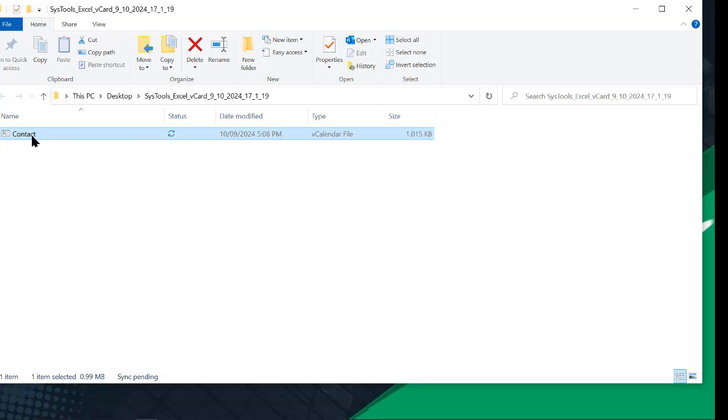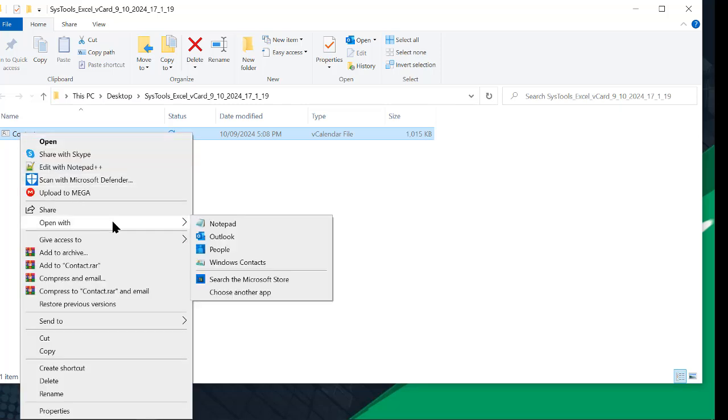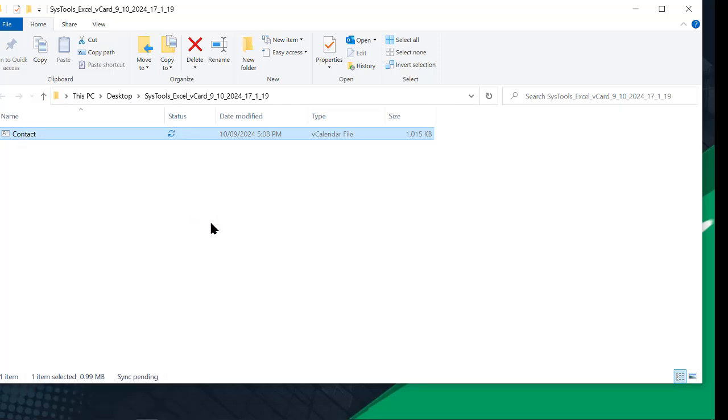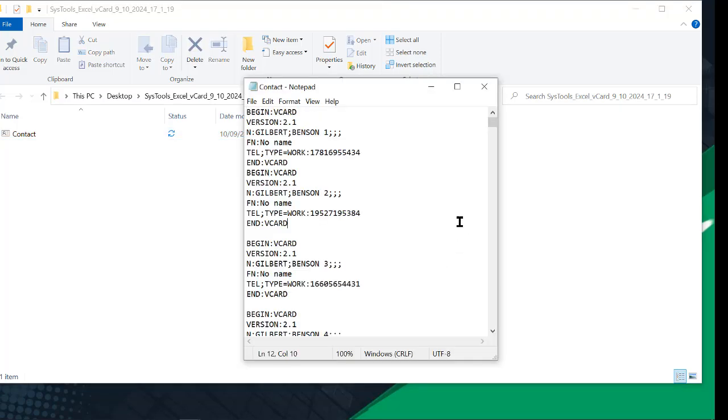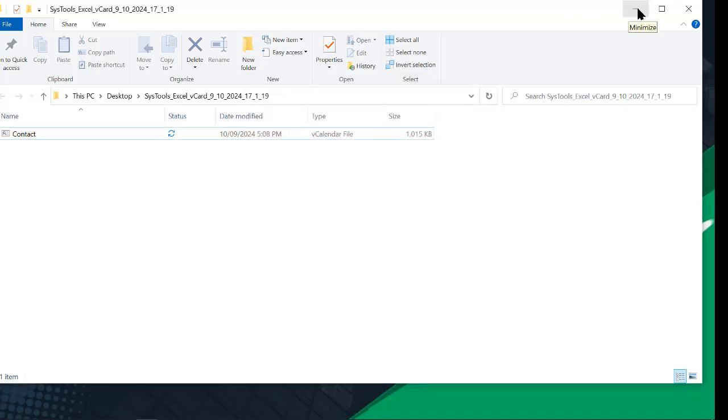I will open this by right clicking on it and open with Notepad to check if what I've done so far is okay. You can see I have the name Gilbert Benson and the number there too. So you just close this, connect your phone and copy this. I'll copy to my phone. Let me connect my phone.